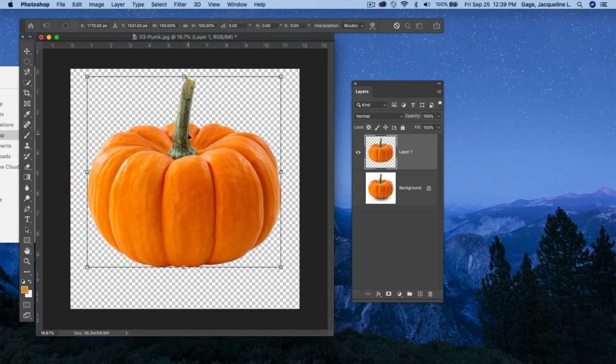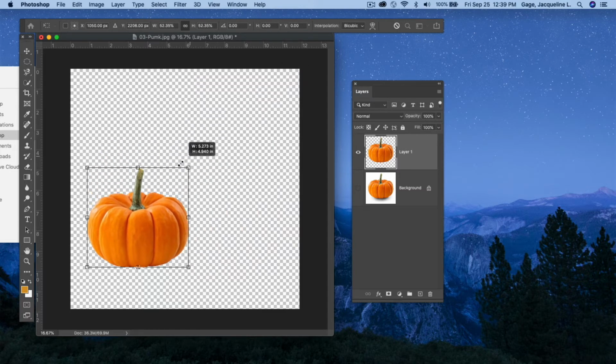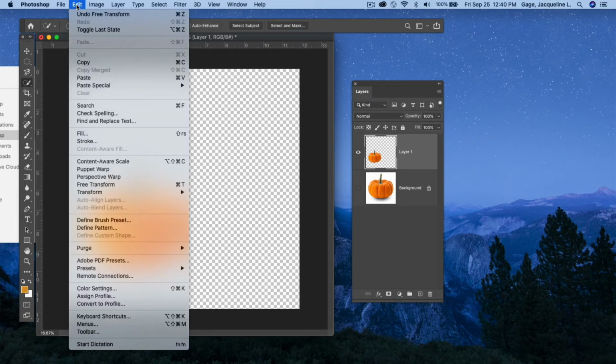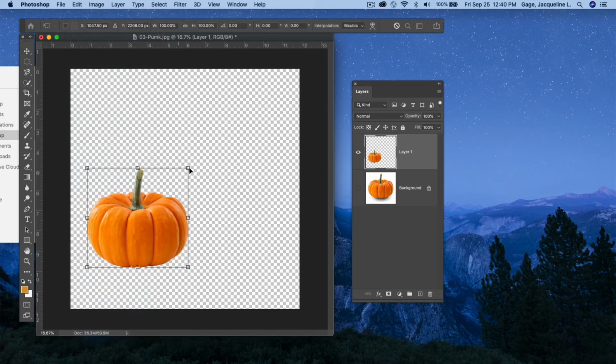When I do that, I get resize handles. I could go to a corner. I could hold down my Shift key so it scales it proportionally, and I could scale it down. When I'm happy with it, I can hit my Return key to set that in place. Again, that would be Edit, Free Transform. I get resize handles and I can scale it up.